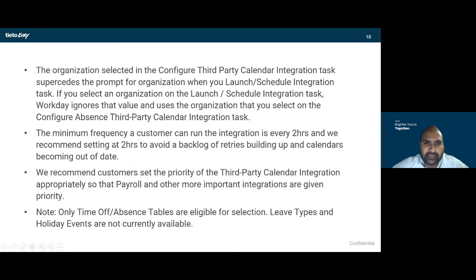The minimum frequency a customer can run the integration is every 2 hours, and we recommend setting it at 2 hours to avoid a backlog of retries building up and calendars becoming out of date. So Workday recommends scheduling it after 2 hours. We recommend customers set the priority of third-party calendar integrations appropriately so that payroll and other important integrations are given priority. Note that only time off tables are eligible for selection. Leave types and holiday events are not currently available as part of this Workday upgrade.